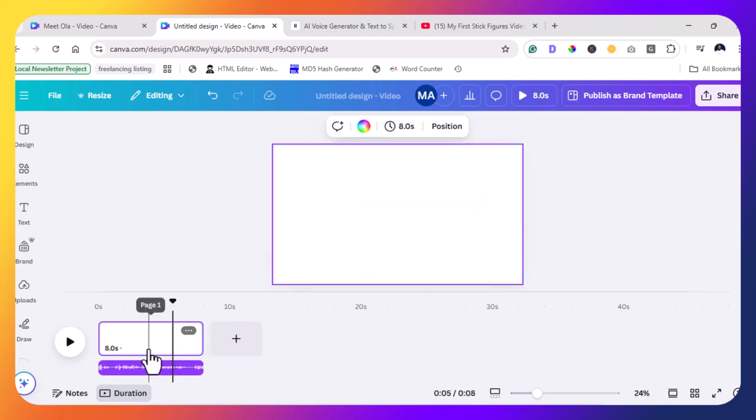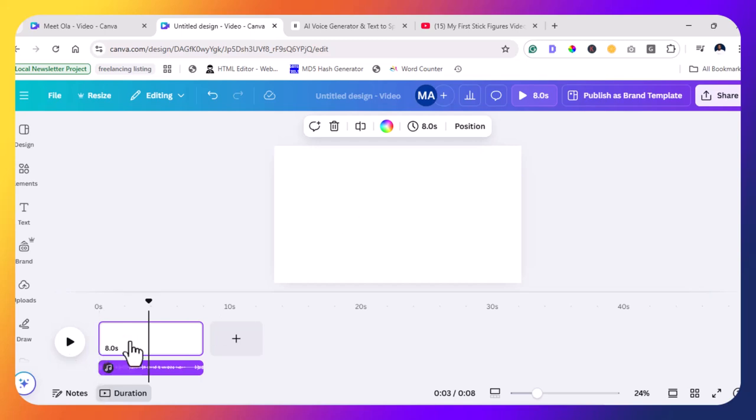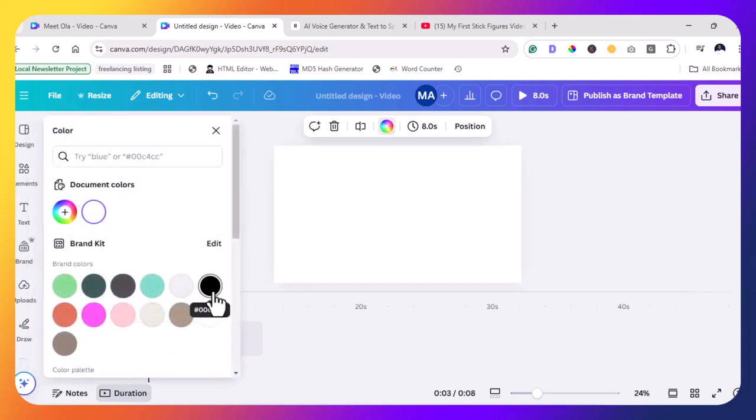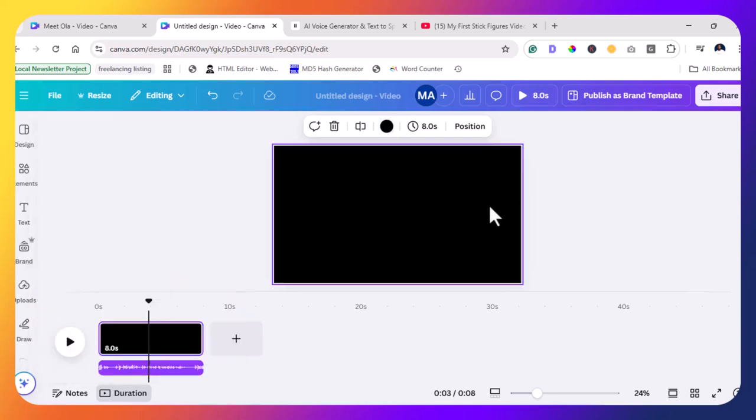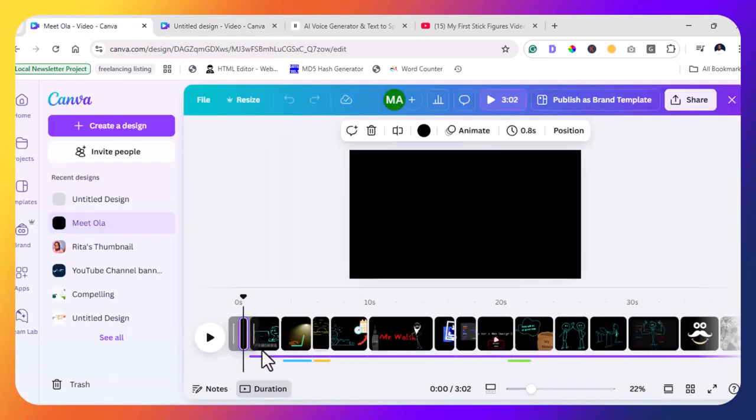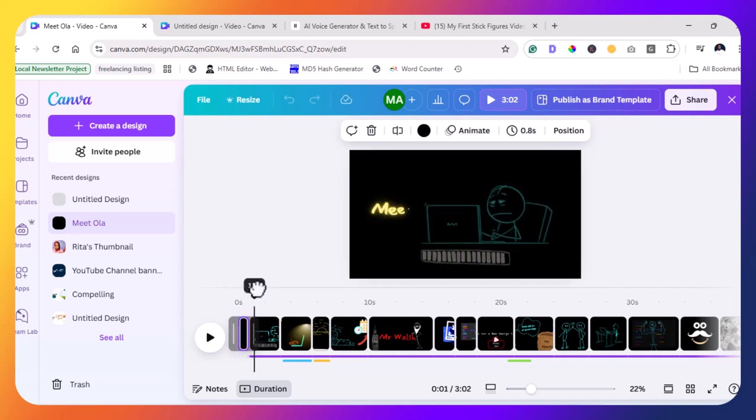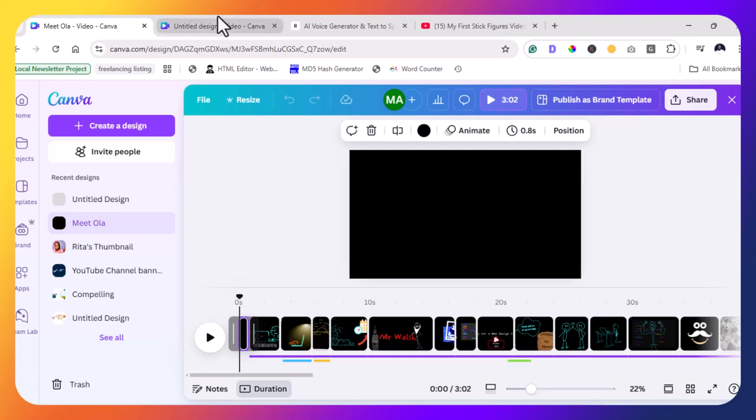That's 8 seconds and I'll change the background color. This is currently white. I'll change it to black and just select full black, 000, just like it is right here. So 8 seconds of darkness just for some kind of effect.